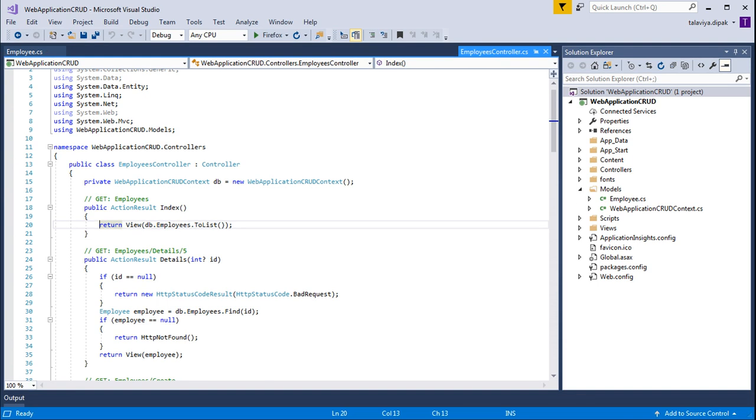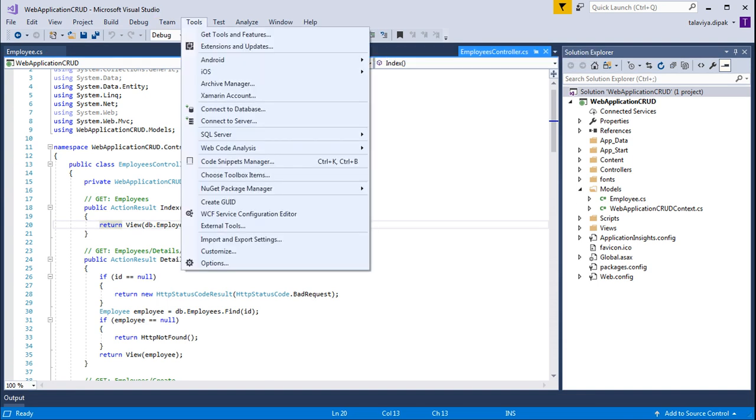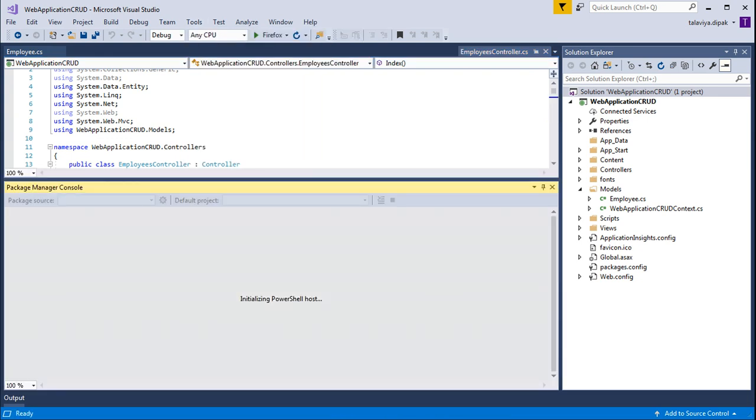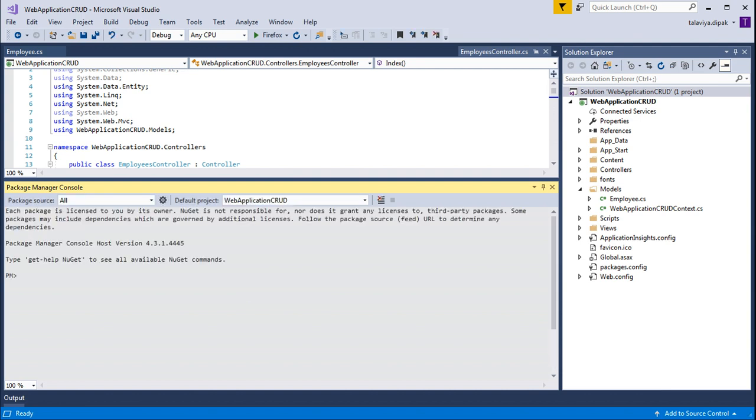In Tools, open the Package Manager Console. Initially it will take some time. Okay, it's done. Our default project name is here. If we have more than one project, then we need to select over here in which project we need to apply code first migration.